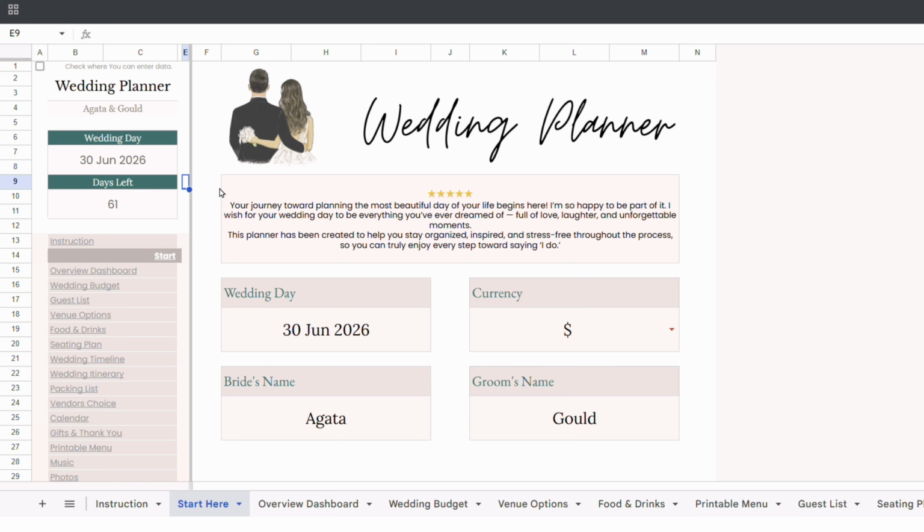And one more very helpful feature. In the top left corner, you'll see a checkbox. You'll find it on every sheet. When you click it, all editable cells will turn light green, so you can easily see which fields you can change without worrying about editing something important. Once you've filled in these basic details, you're ready to move on to the next section.